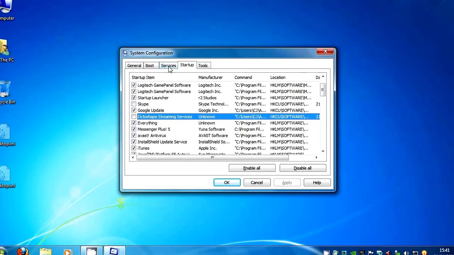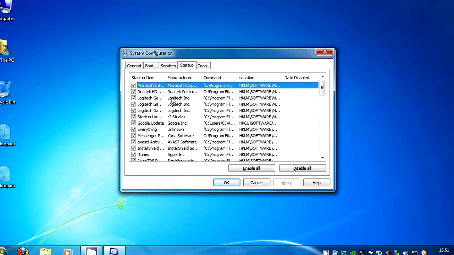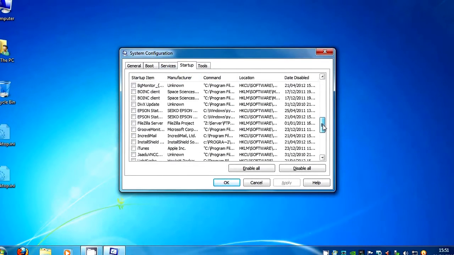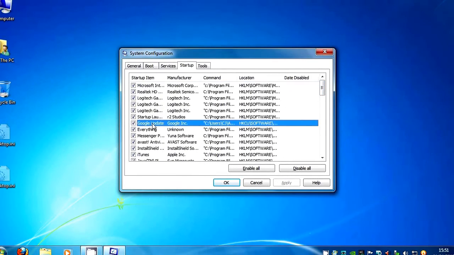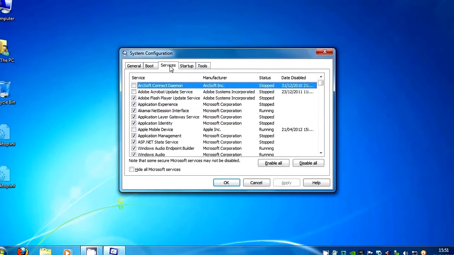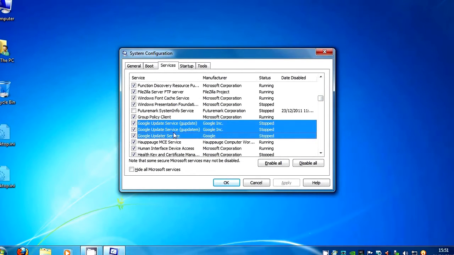Now, the second thing is services. Now, what a service is a background helper to a program. You can't see it, it's invisible, but it's there running processes, running tasks for the program that called it. Now, these pair up with what's going on in the startup menu. So, for example, if I looked at Google Update here, I can see in services, if I scroll down, that there is a Google Update service. In fact, there's 3 of them.